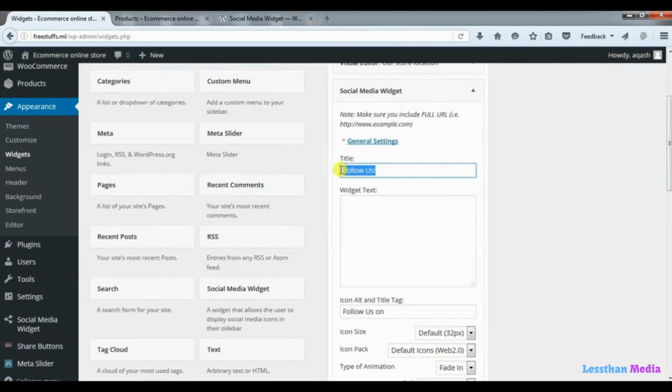for this widget. By default this is follow us. You can change it to something else, and you can add widget text. As an example, I will write here something like, you can find us on these social networks.